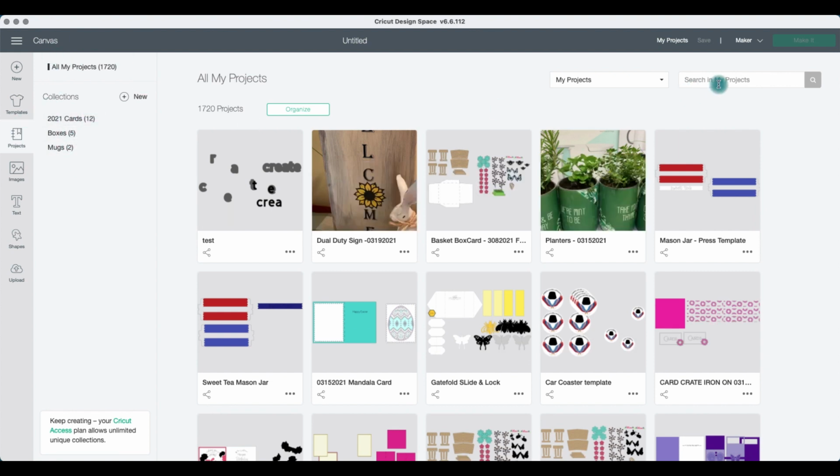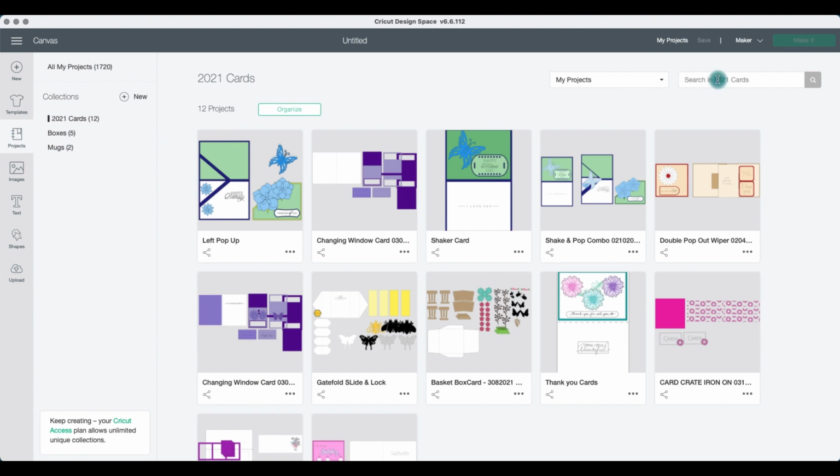And then you can search your projects and search all of the projects, or you can come in and select one of your collections and then search within that collection here. Hope that that makes sense for you guys. If you have any questions, please don't hesitate to ask.